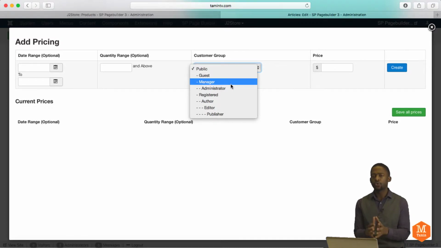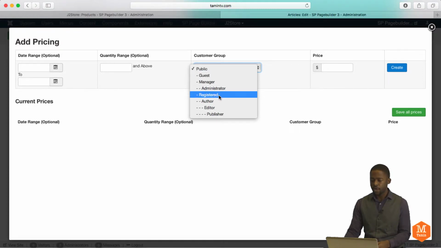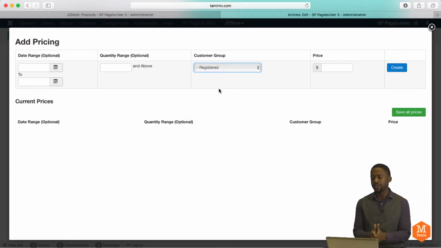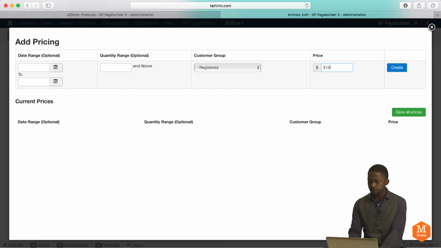So if you have a certain group of people, let's say a group from a certain region, and once they've created an account, you want to create a specific pricing for that group. Well, you can do that here. You click on custom group and you choose the particular group. Let's say for now, registered users. So if I wanted to create a pricing that when someone becomes a member or registers on the site, they're going to see and pay this price and not the other price, this is where you come and set that. So I'm going to create $19, and then just click on create.